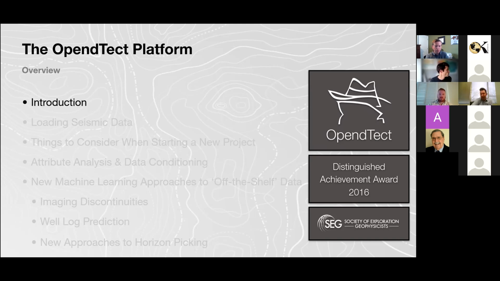OpenDetect itself received the Distinguished Achievement Award from the SEG in 2016. This is an award we're quite proud of, so I'd like to mention that here first off.